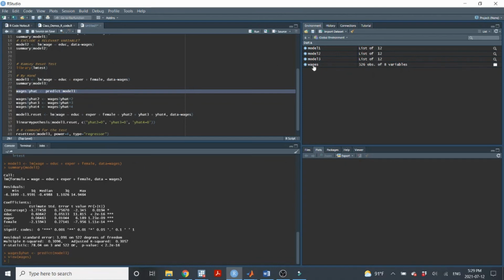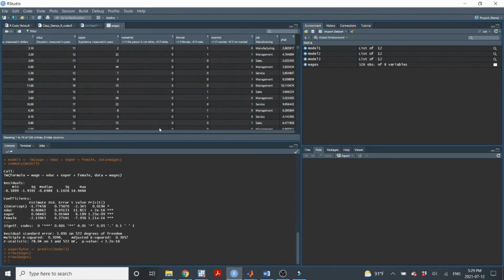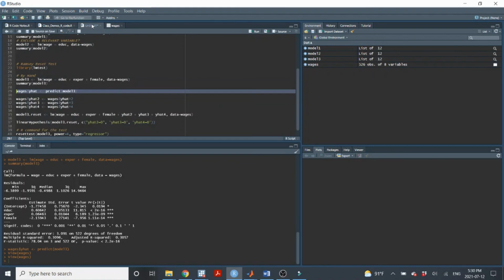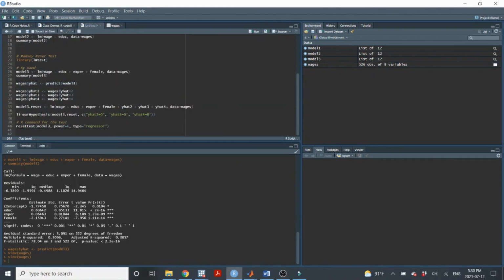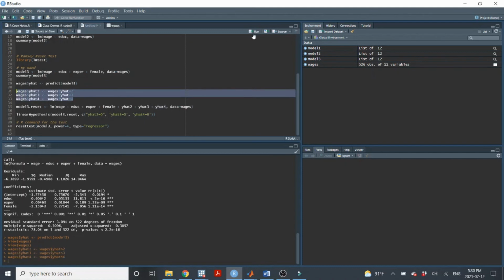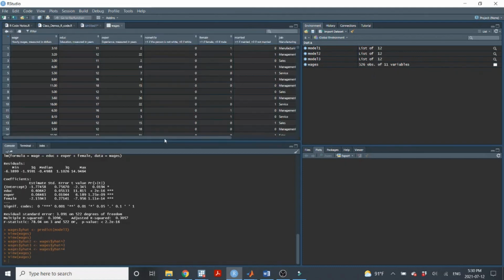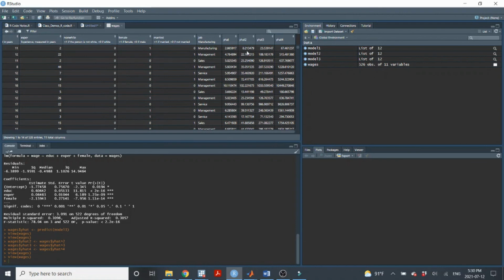We can even take a look at it if we want. Here it is, y hat, the predicted value from that model 3, for all the different observations. Then we create a squared term, a cubed term, and a 4th power term. We're just going to create new variables. We can go and look at those variables if we want. So we've got y hat squared, y hat cubed, and y hat to the 4th.